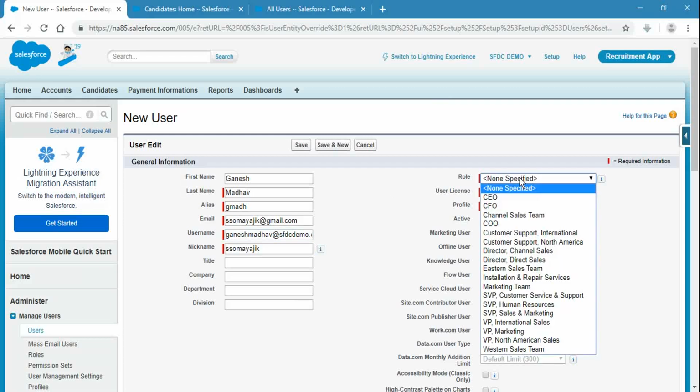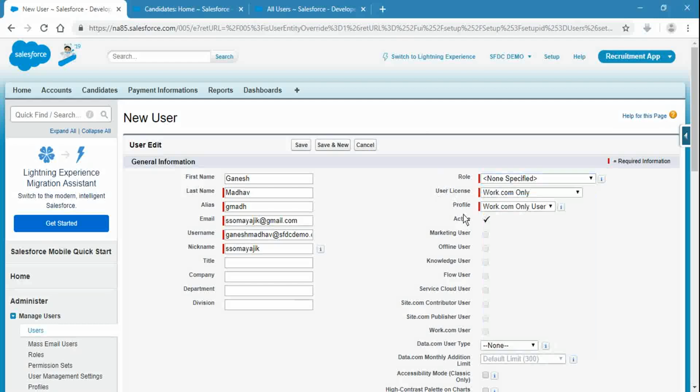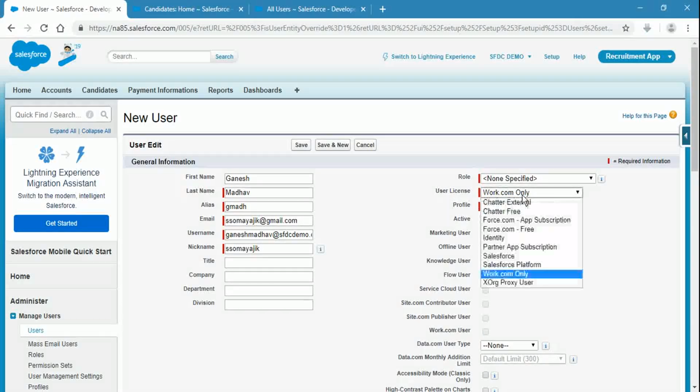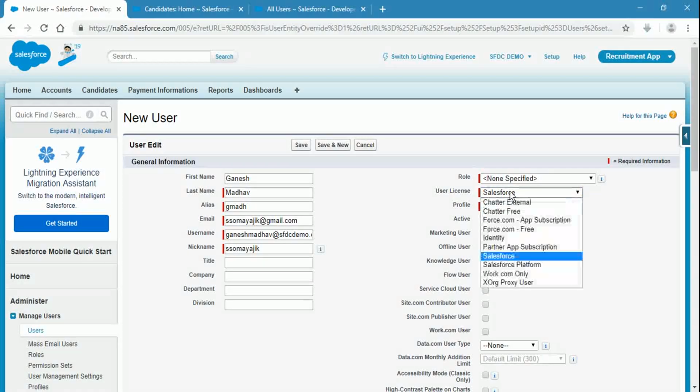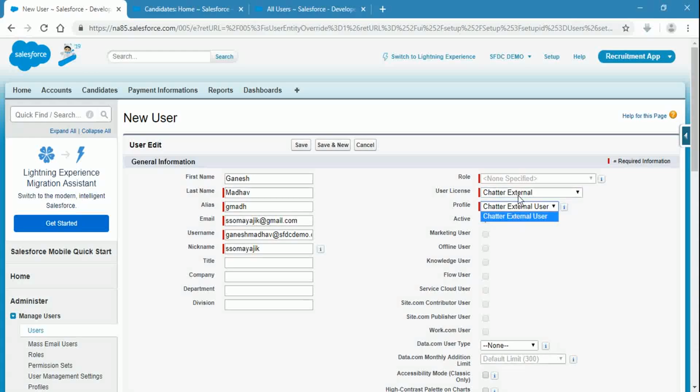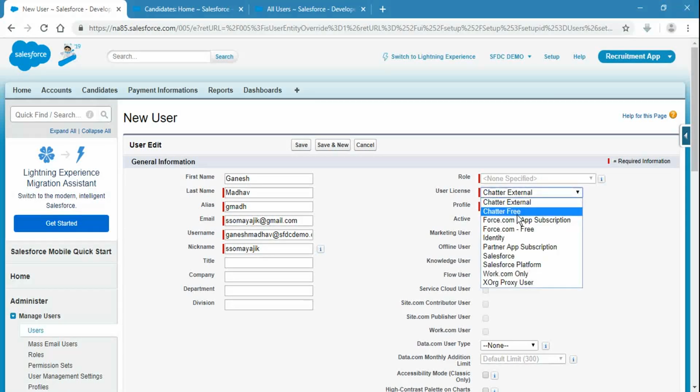Here, the role is showing as mandatory, but that is not a mandatory thing, it is optional. This role we'll see in the next coming session. And for the user license, I'm going to select a Salesforce license. Based on the license, the profile is getting changed. See, if I select Chatter External, the external user will be able to access only my Chatter window. He'll not be able to access anything else, only the Chatter part, or Chatter tool.